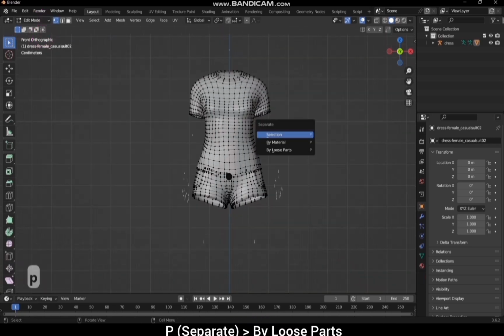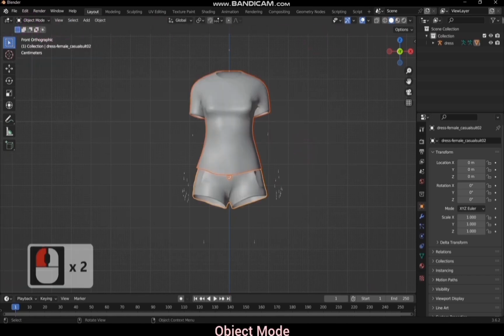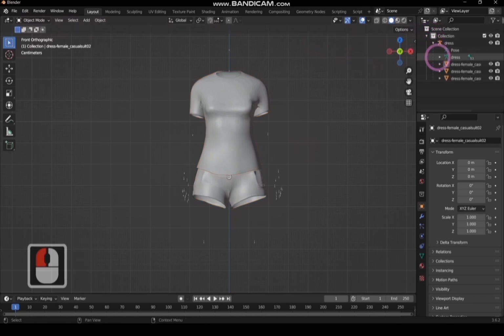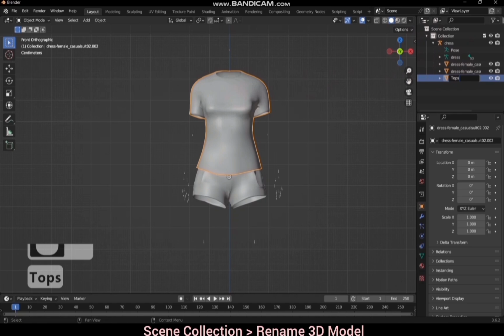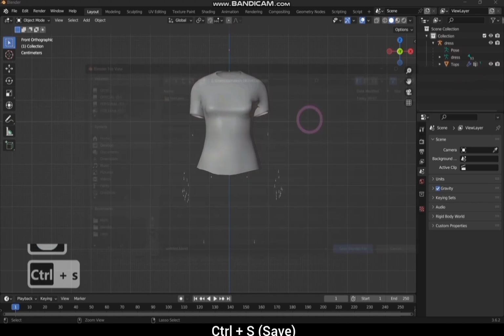Press P to separate, then choose by loose parts. Now the shirt and trousers will be separated. Rename the 3D model as Tops. Delete the trousers as they are unnecessary. Save the Blender file.